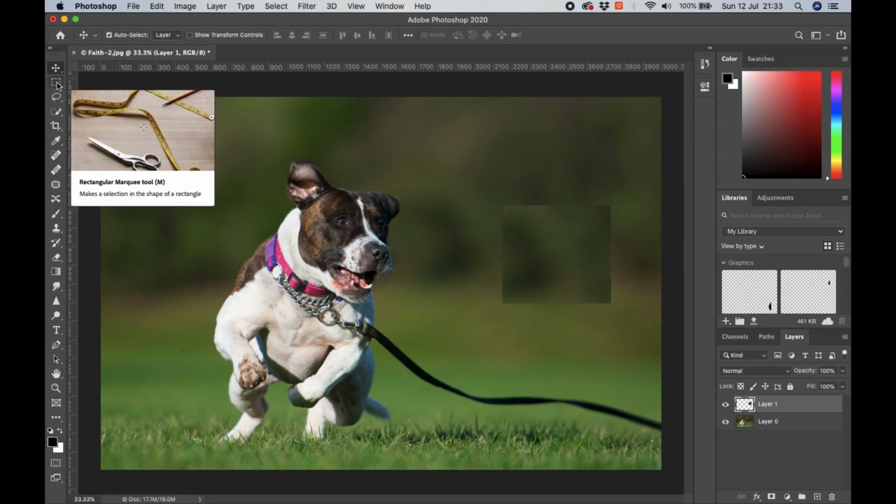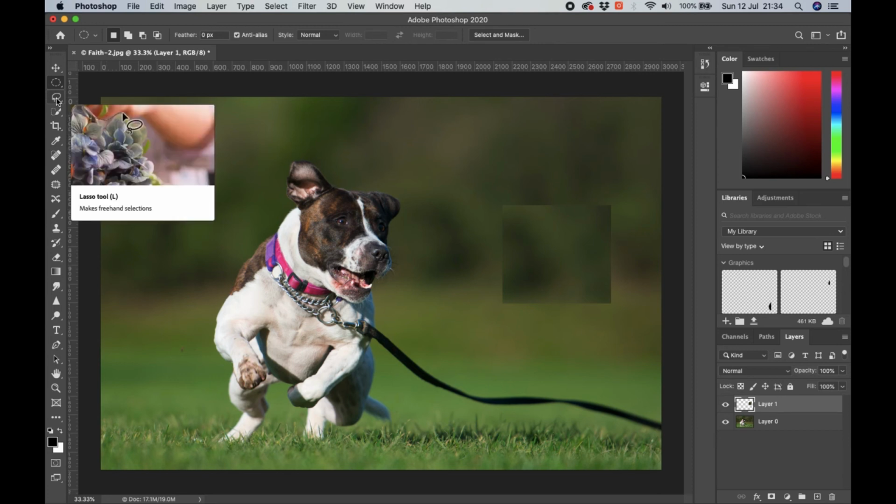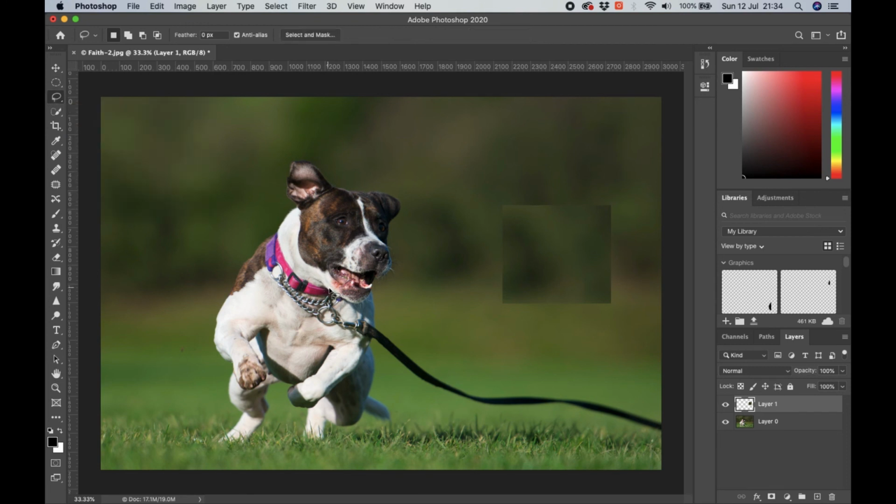So these are the rectangular marquee tool, and underneath you've got the elliptical marquee tool, which is circular. Again, I don't tend to use this tool very much when I'm doing very simple edits, but they can sometimes come in handy. Now underneath I've got the lasso tool. This makes freehand selections. I do use this. This is pretty good.